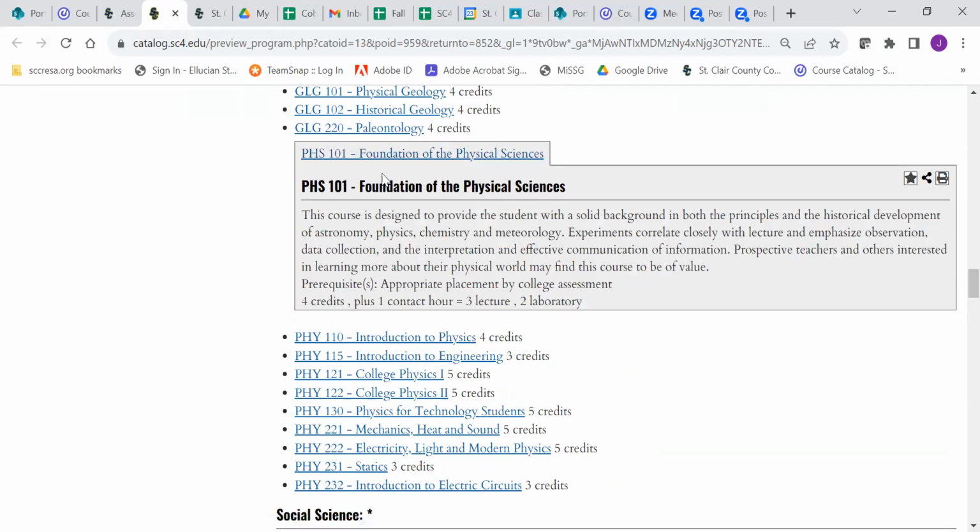This one, for example, if you wanted to do the physical science class, it says you need to have an appropriate placement and the college assessment. That's the AccuPlacer, or for the SAT. And in a prior video, we showed how to register for that and study for it so that you could be successful in that experience.